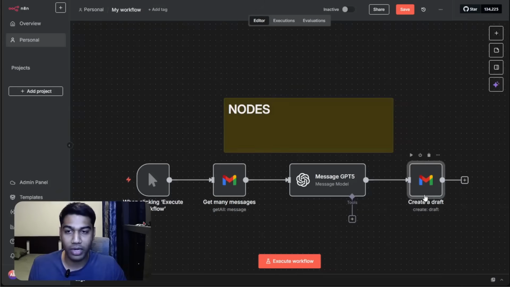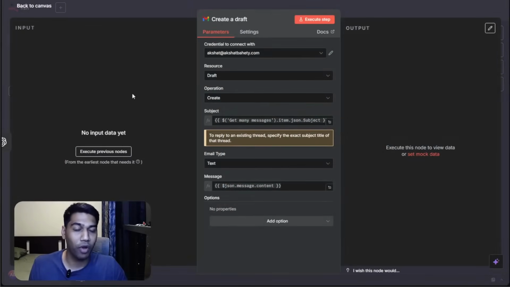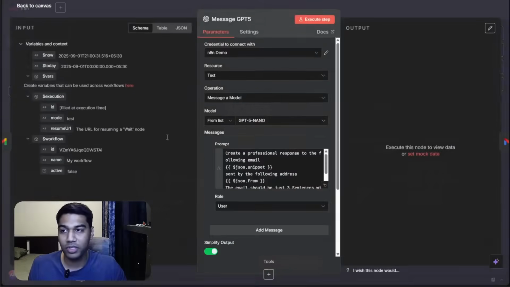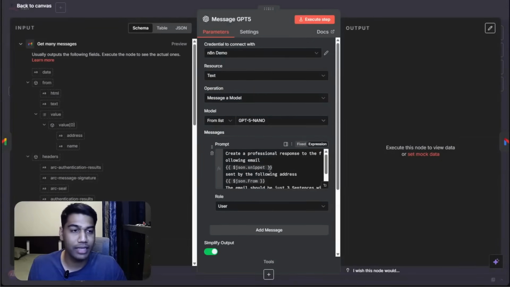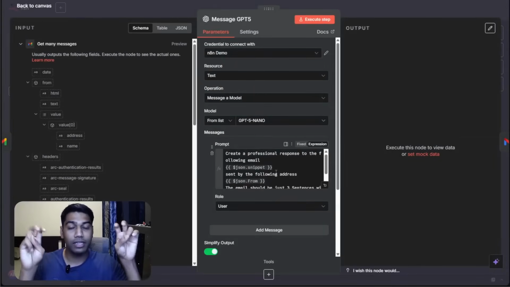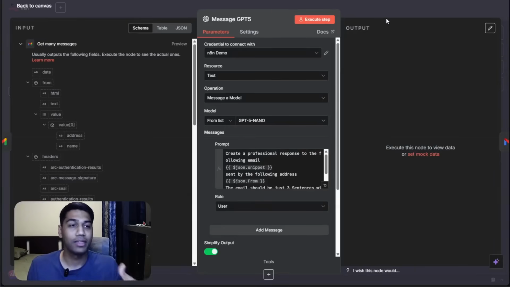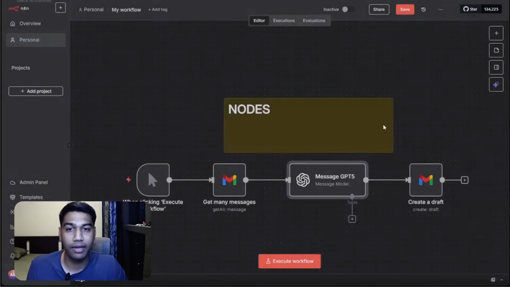So now if I go to Create a Draft, it has no information. This has no information. As you can see, these snippets are not green because they don't have any data. That's used when you're creating workflows and you want to test something from scratch. You will use Clear Execution.